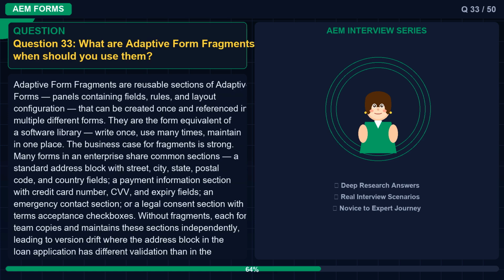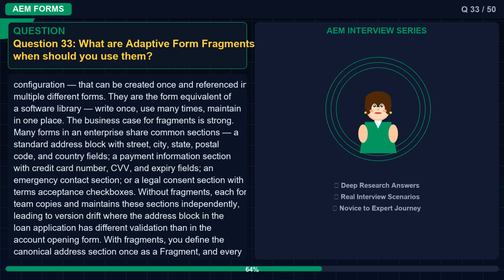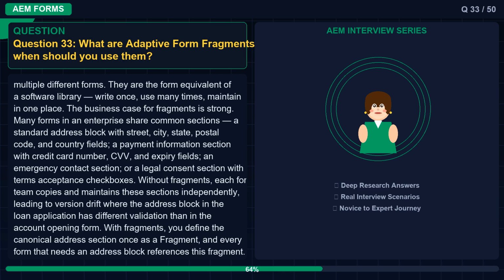Question 33. What are adaptive form fragments and when should you use them? Adaptive form fragments are reusable sections of adaptive forms, panels containing fields, rules, and layout configuration that can be created once and referenced in multiple different forms. They are the form equivalent of a software library: write once, use many times, maintain in one place. The business case for fragments is strong.